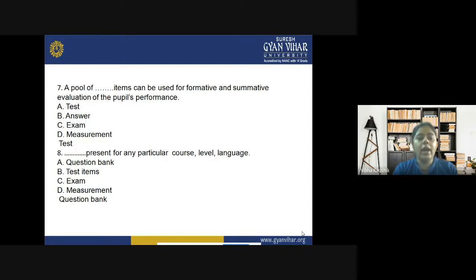Now the eighth one: dash present for any particular course, level, or language. Now the options are A, question bank; B, test item; C, exam; or D, major. So these are the options, students, and now you have to select the correct one on the basis of the given choices. And the correct answer will be option A. That is, question banks are present for a particular course, level for which it is being prepared, and the language.